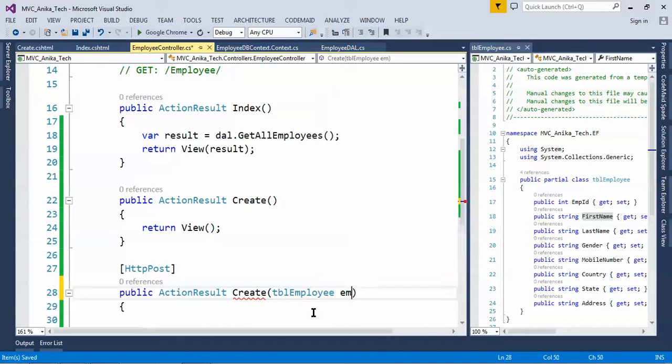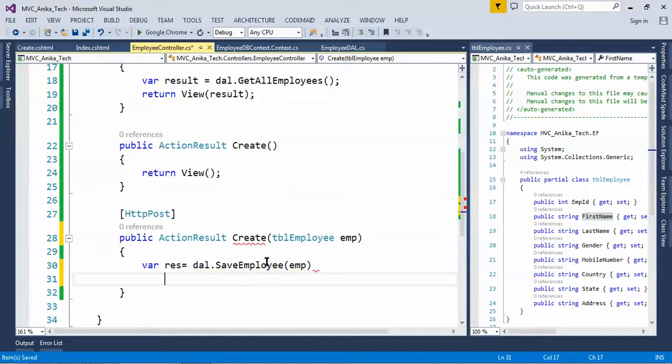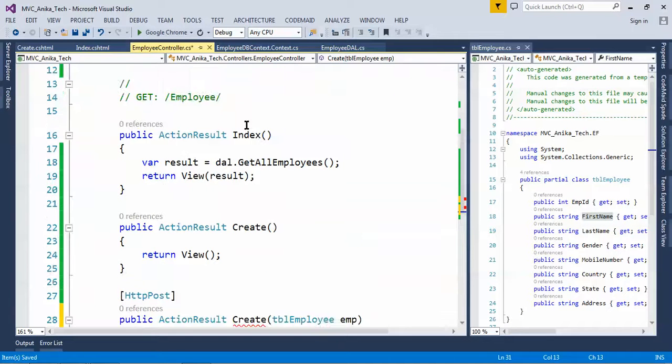Okay, and once we retrieve the data, what we can do, we can use the method del.saveEmployee. And what is the parameter of this method? tblEmployee. So we can directly pass here. And once we retrieve the data, like in ASP.NET, once you perform create, read, update, delete, or whatever, you show all the records in a grid view. Similarly, where we have written that section, we have written that section in this index one.